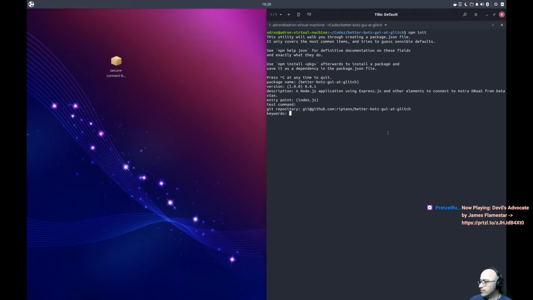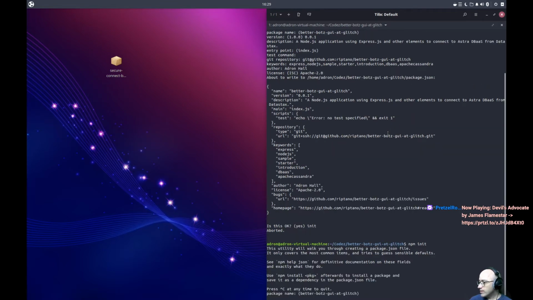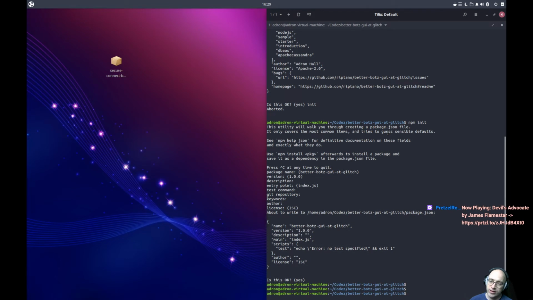At glitch. Okay, keywords: express, JS, sample, starter, introduction, database as a service, Apache, Cassandra, I don't know, that sounds great. And I'm just gonna put my name, and we'll go with the license I usually remember, Apache 2.0. There we go. So that is the init file that it's gonna create, or package file, whatever. Oh, I typed the wrong thing. Anyway, you get to see what happens when you just hit enter a bunch.